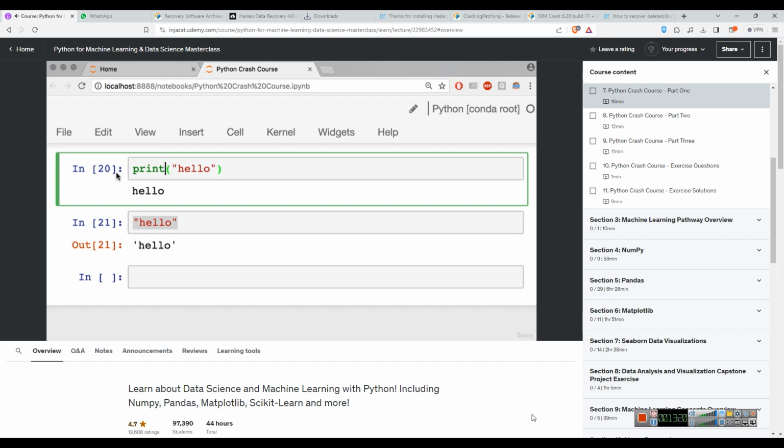Versus here in this top cell in 20, it's actually printing out the string. So notice the difference here. There's no quotes, there's no out cell, versus here when I'm just asking for the string back, it returns the out cell plus the string itself. So that's printing, the very basics of it.